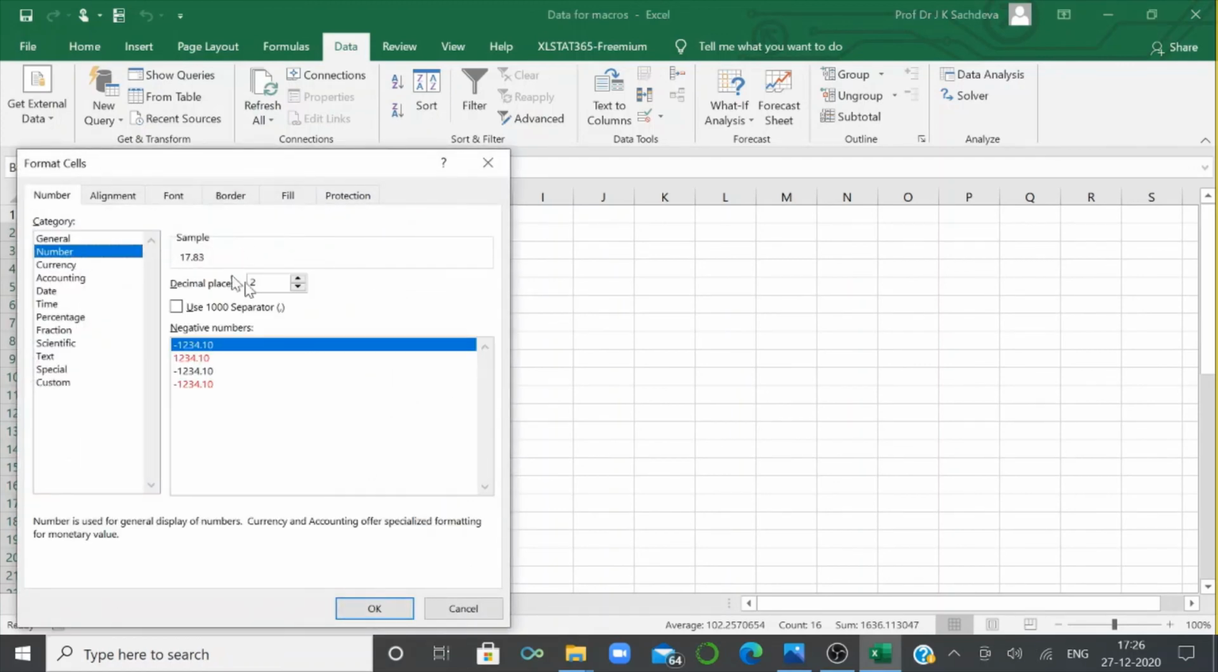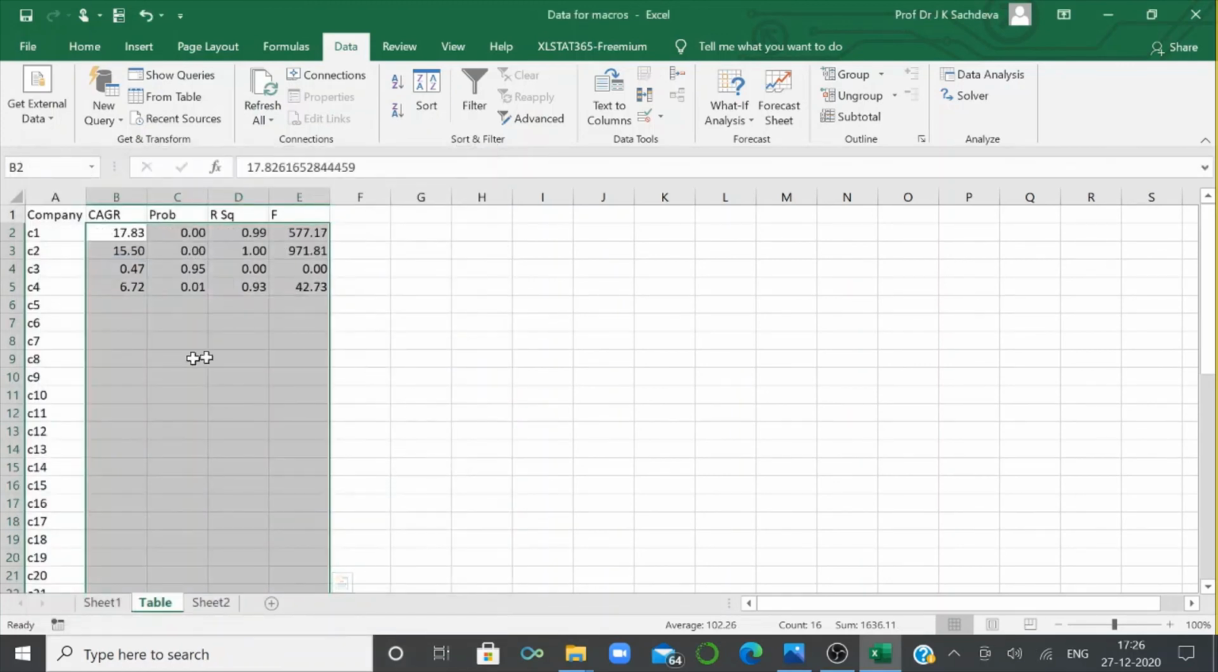Decimals should be 2, so it will look nice. Now by seeing this table, you can compare the compounded growth rates. You can see whether they are significant or not, whether the model is good or not. Now see, for company 3, the compounded growth rate is hardly 0.47, but it is not significant at all. R square is 0, F is 0.